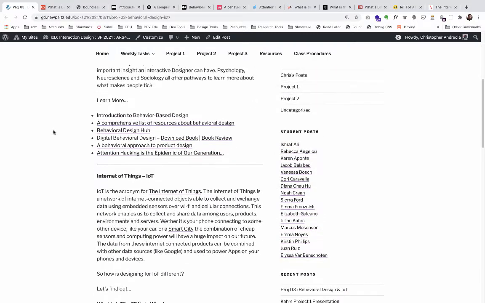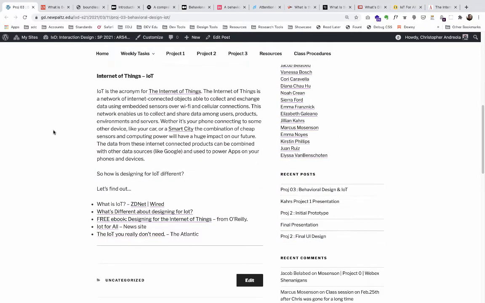Next up, we'll talk about the Internet of Things. So what is the Internet of Things? IoT is an acronym. And it's just a network of interconnected objects. And they're able to collect and exchange data using embedded sensors over Wi-Fi and cellular connections. So anytime your cell phone notices something, it sends location data for where it's at. That data is picked up over the cell phone network, and then that data can be available for all kinds of uses. Uber can use it to keep track and find you when you call for a car.